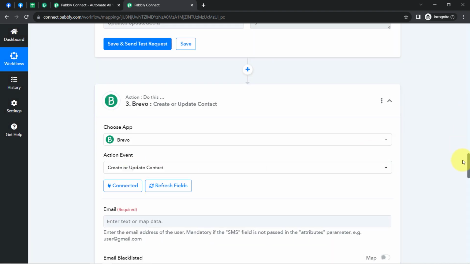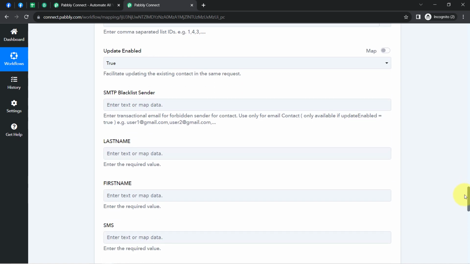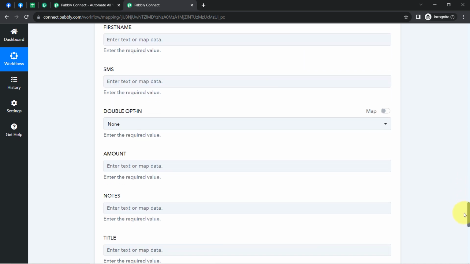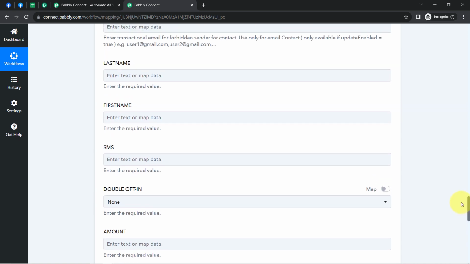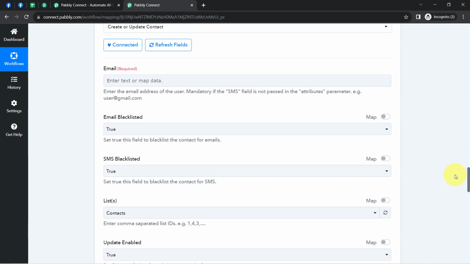All right, it is connected, and now it is asking for a lot of details which are required for creating a contact in any email marketing software. But I am going to provide the data only in the mandatory fields, because I have collected basic information only from my Facebook lead ad form. Okay, so let's start with the email address. Again I am going to map this email address: enter the email address of the user, mandatory if the SMS field is not passed.